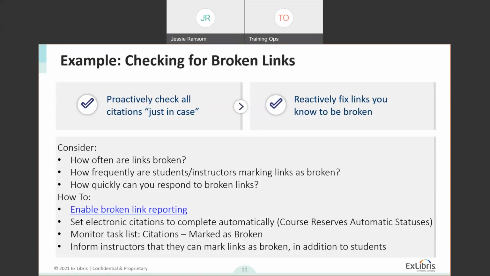The other step to this would be that you mark that electronic citations will complete automatically. That's what I showed on the previous slide. But I think the last piece of this is also informing instructors that they can mark links as broken. Some libraries have made the decision that they will not be checking these links, and they will rely on instructors to check them when they add these resources to the course and report them if they're broken.